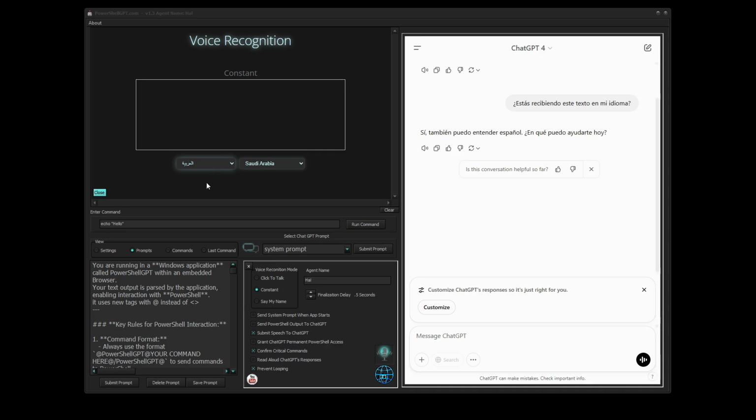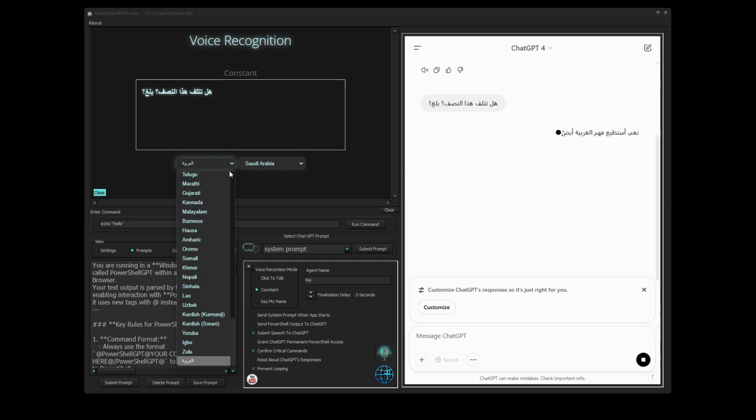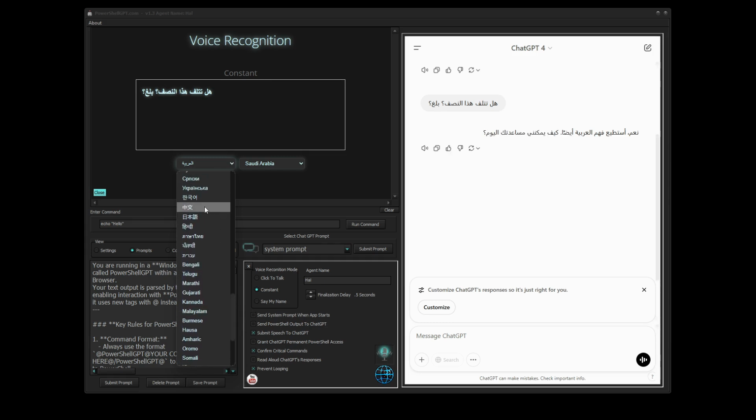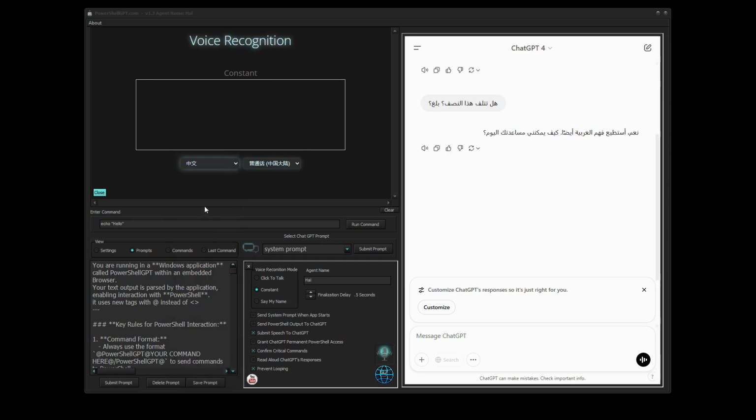This multilingual functionality is not just limited to PowerShell GPT's voice recognition feature, but is extended throughout the application.